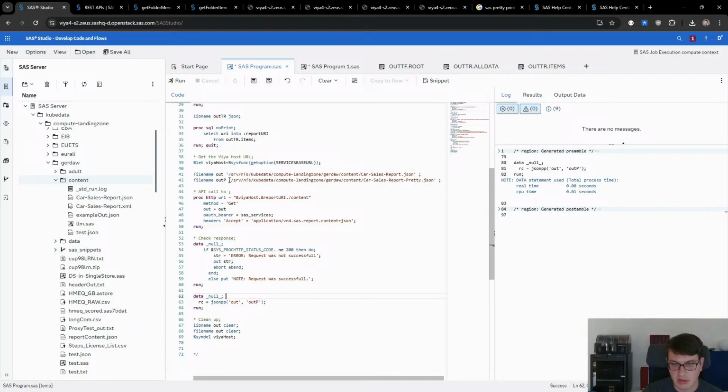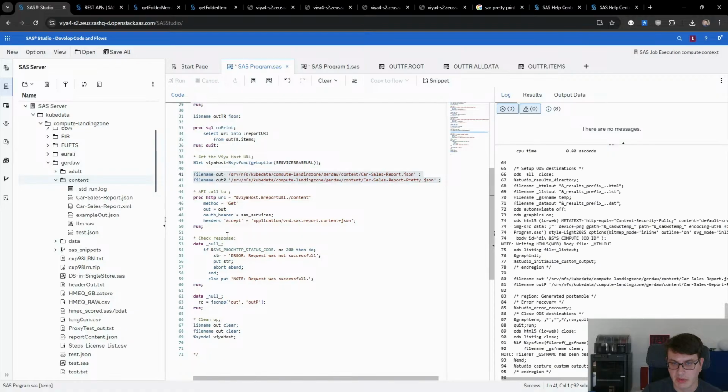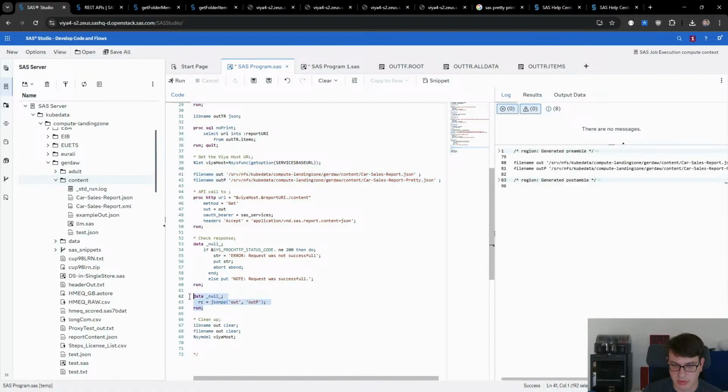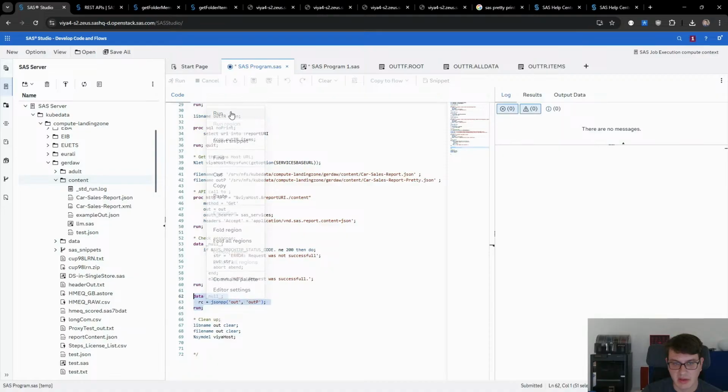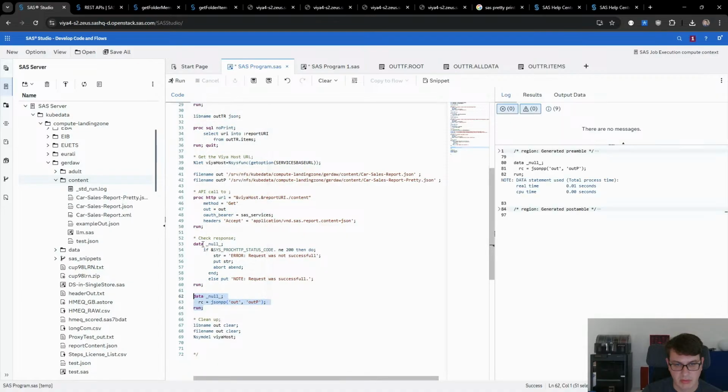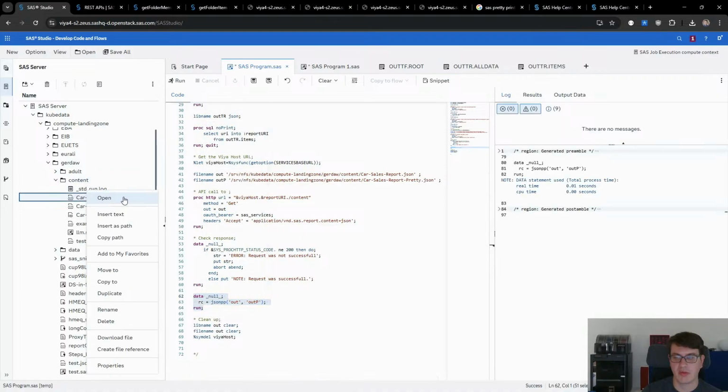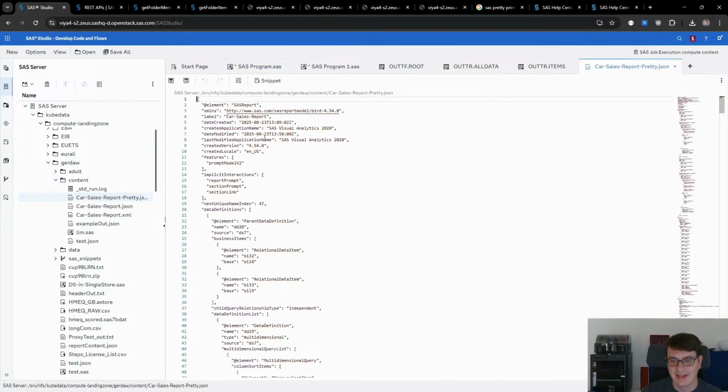Did I not assign both? I called it out p. Let me rerun this. I might have not assigned both. Is that the case? Yeah, as usual, the issue sits in front of the screen. This is looking beautiful. Nice.